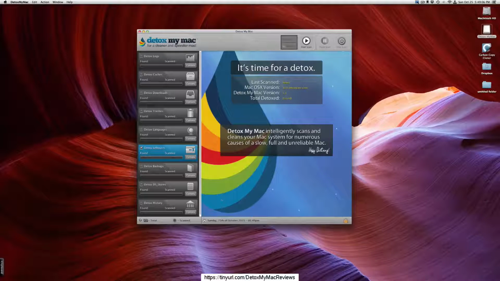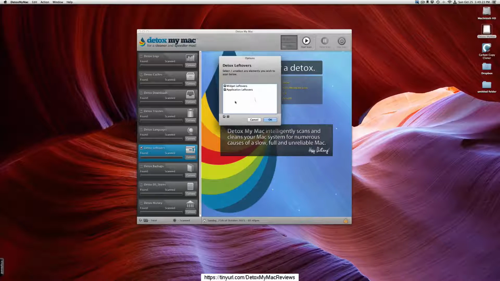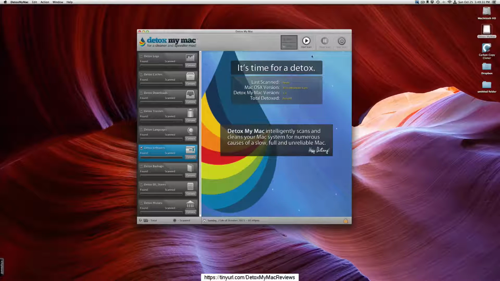I opened up Mail, and I had to recreate all of my accounts from scratch. I mean, this is crazy. This is a crazy feature, if you want to call it that, but it just reset everything. So even here in the options, there's really nothing. This widget leftovers, I'm not really sure what that does, but this application leftovers. Let's go ahead and scan it so that you can see what I'm talking about.